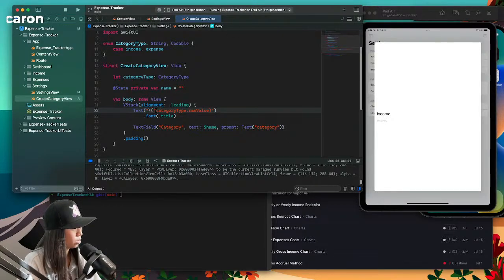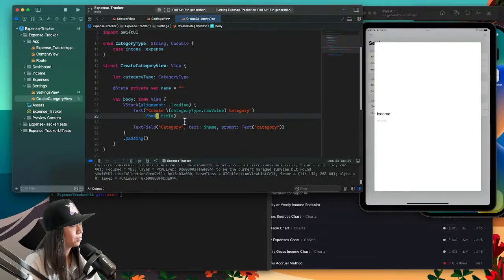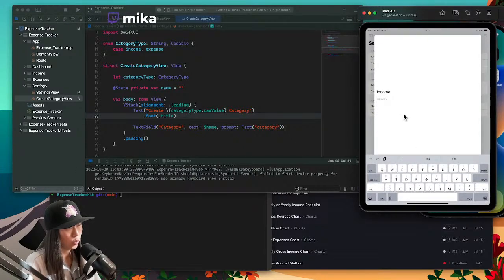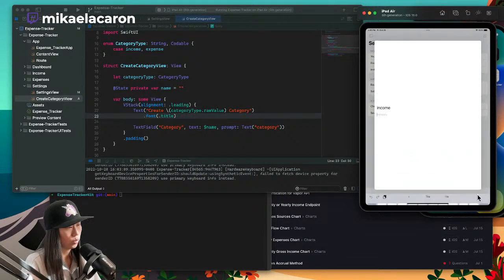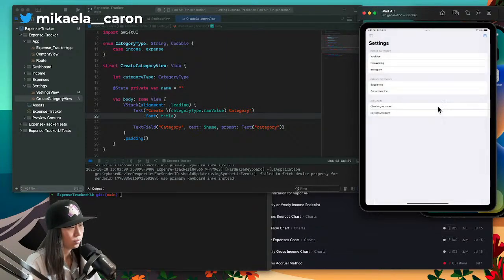Oh, whoops, not that one. Right here. We want to say create something category. So this will say create income category, or then say create expense category. And the text field just says category, so then we could type. And with the keyboard, it would look like that. So we could type hello, but it's not connected to anything yet.